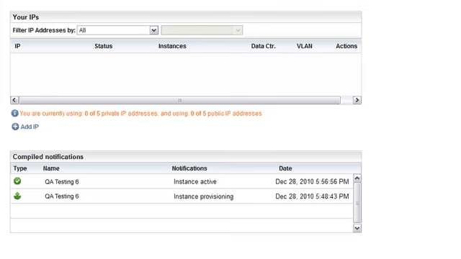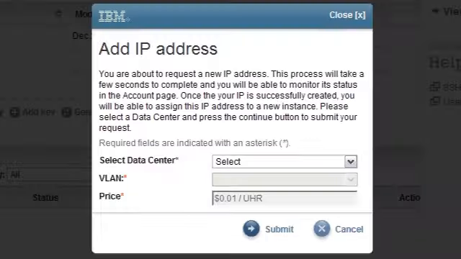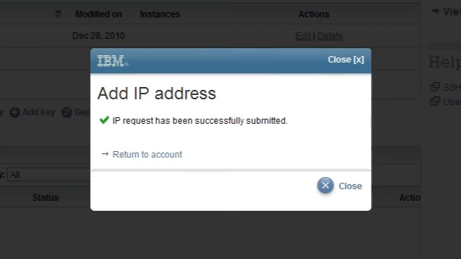However, for the sake of this demonstration, I will assume that I have an application that needs a fixed IP address. I click on the Add IP link. A pop-up appears. I select the data center closest to the team using the instance. In this example, VLAN is not enabled, so the IP address will reside on the public internet. I click Submit. And then we see the IP address success page.